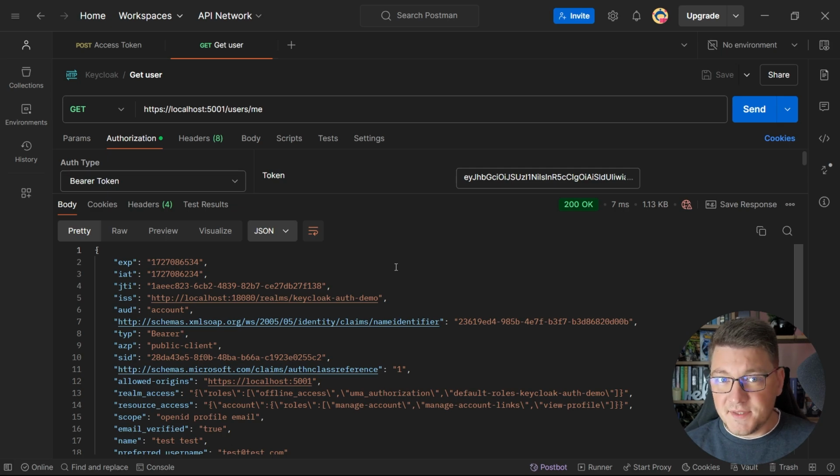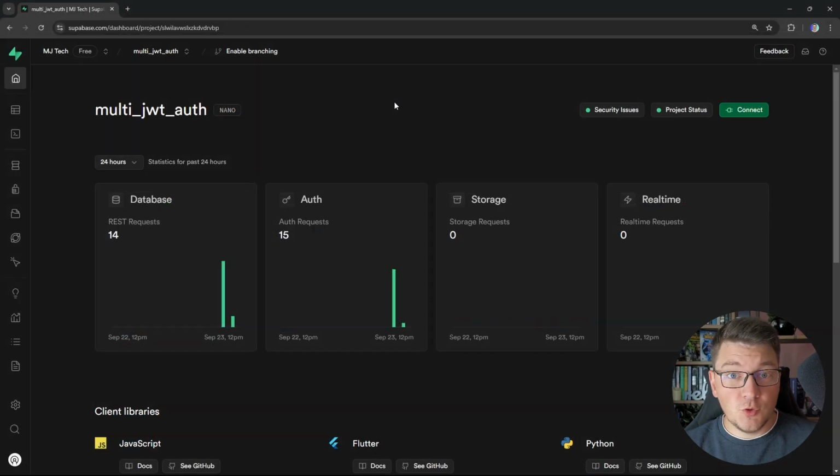But now let's make this example a bit more complicated by introducing another source for acquiring access tokens. I'm going to use Supabase, which is a popular platform for building applications, and it comes with many services out of the box, like a Postgres database, authentication. You can also access cloud storage and real-time capabilities, but I only want to focus on authentication.